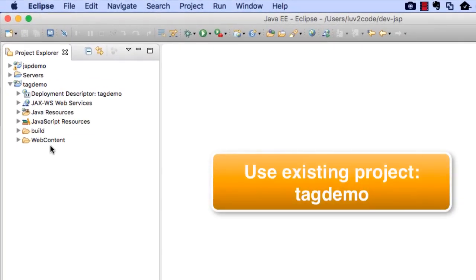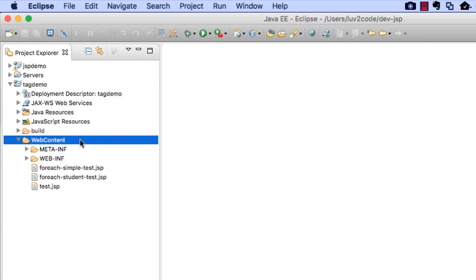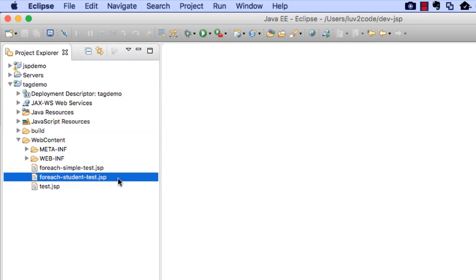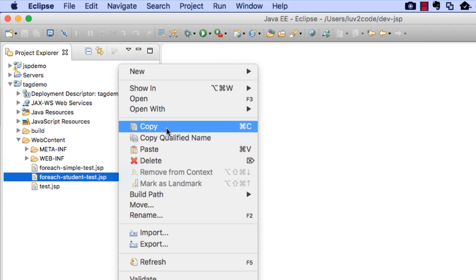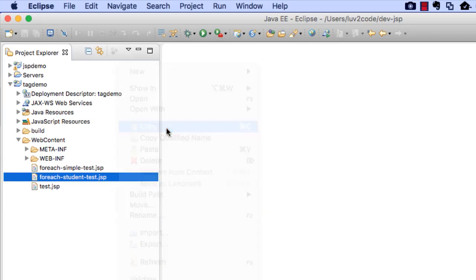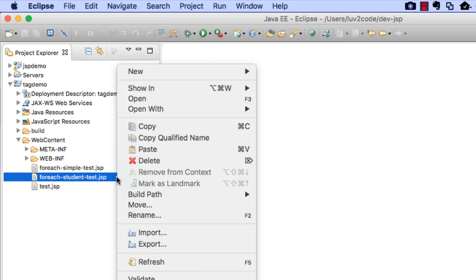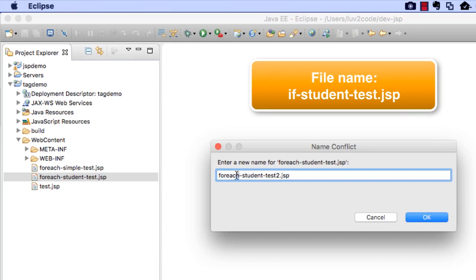All right, so I'm in Eclipse. I'm using this project tag demo. And what I want to do is move down to my web content folder, and I'm basically going to make some enhancements to our previous project. So I'll actually copy our previous file for each student test JSP. I'll simply right click and copy that file. And then likewise, I'll right click and do a paste. And I'll give it a new name here. I'll call it if student test. And once I'm happy with that name, I'll go ahead and click the OK button.